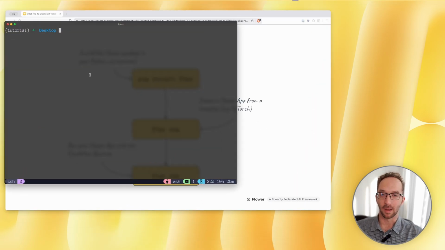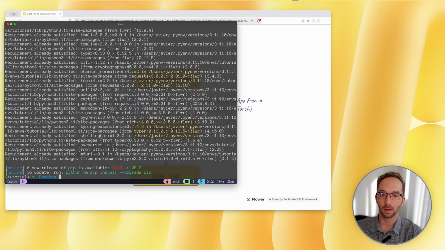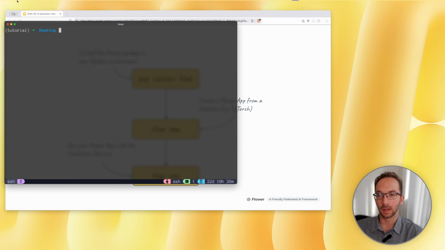So here I have my terminal. I'm in a new Python environment where there are only basic dependencies installed. If I want to install Flower, I will just do pip install flwr. Flower is a very lightweight package, so it takes no time to download and install. Once I've installed this, I can proceed and create my Flower app.